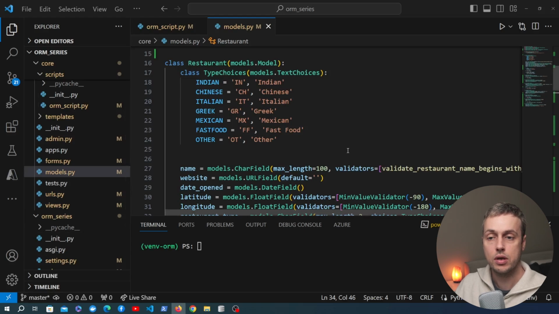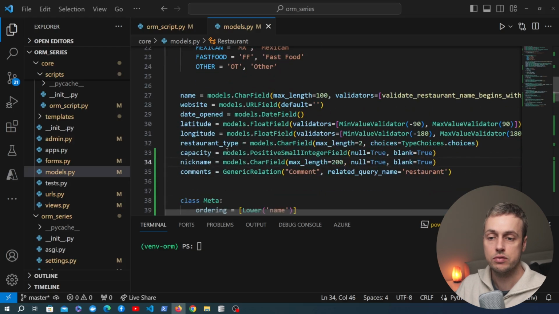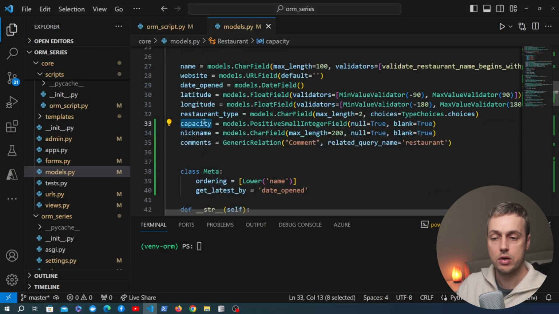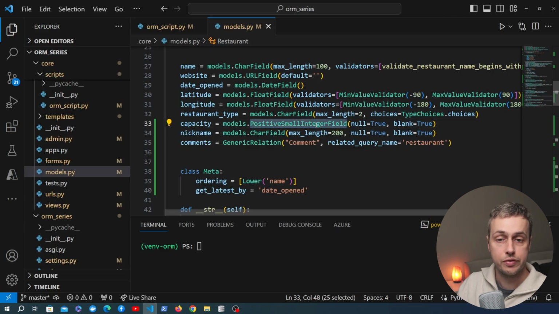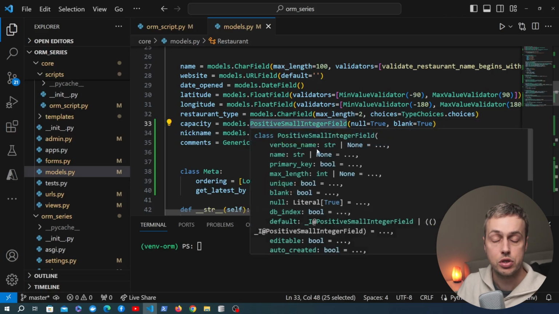So let's start with a look at the restaurant model, which is the main model we've been working with in this series. Now, this model has a variety of fields, but I'm going to look at one field just now called capacity, and that is a positive small integer field. And the reason I'm going to look at that is just to demonstrate that we've actually already defined some constraints with Django, although we might not know about it. Now, certain Django model fields, such as the positive small integer field, are going to create a constraint automatically on that column in the database.